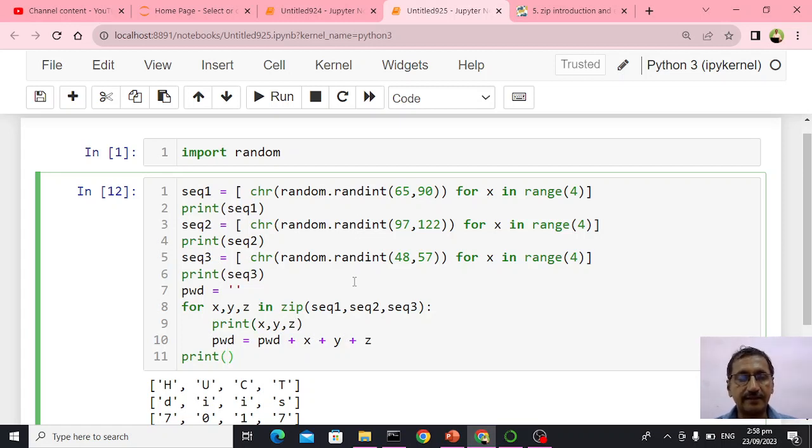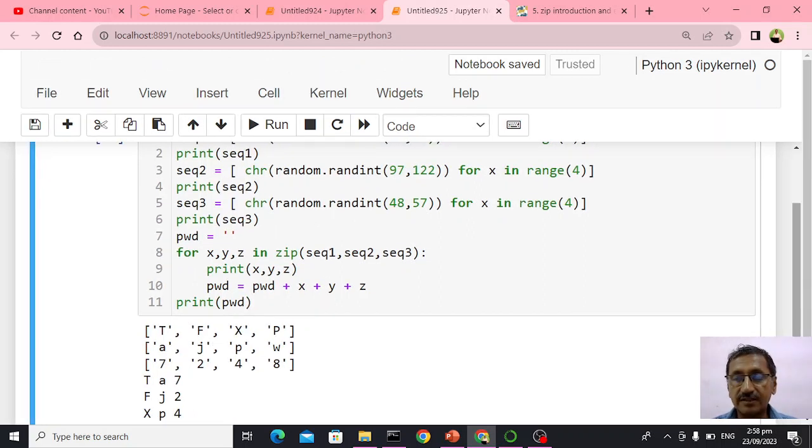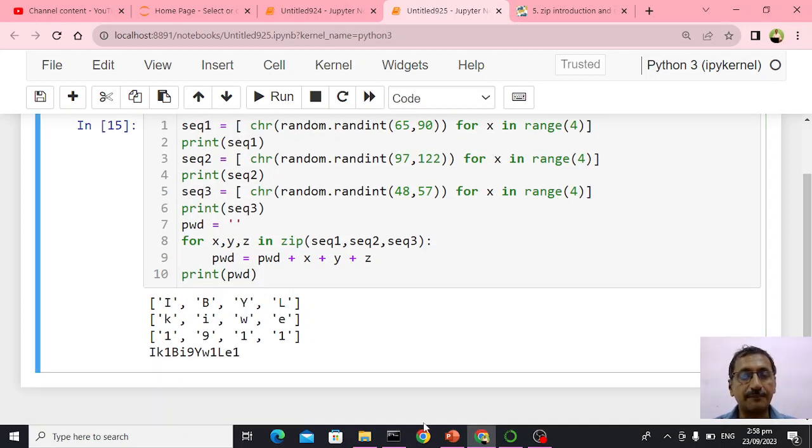Okay, first let me do this. Once the characters are combined, I'll get something like this. Look at this: LA0, D17, TS2, YS8. Look at this, TS7. I'll just remove this, it is not required. This is a password actually: IK1, BI9, YW1, LE1.